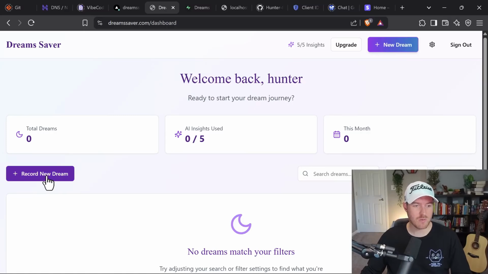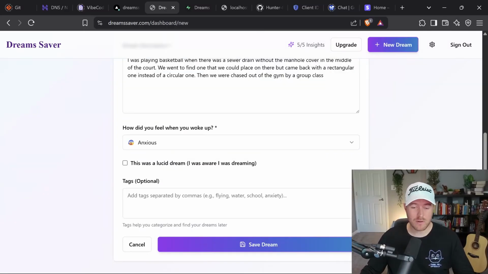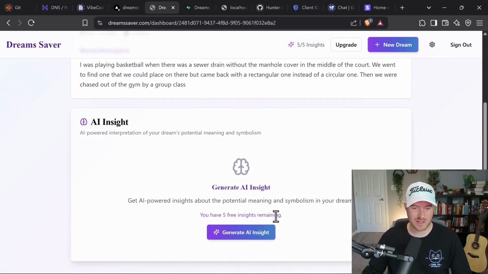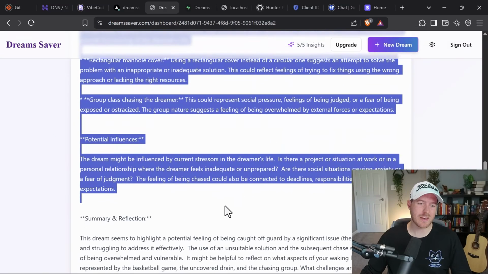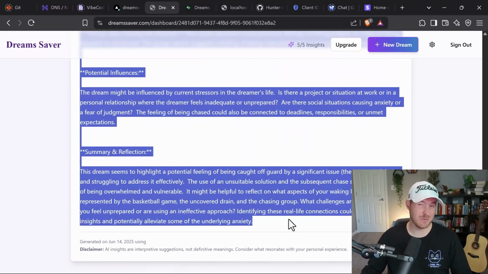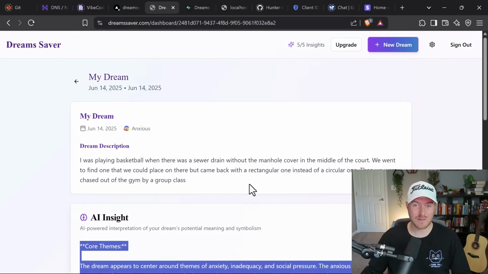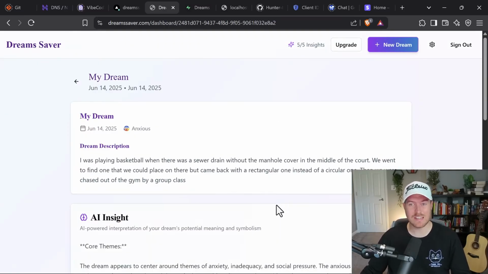Let's check out a record and see if we can create a new record. Now I've recorded my dream, I'll click on save dream. So it's updated my dream, and if I scroll down, let's see if we can generate an AI insight. Awesome. It did that pretty quickly. It generated this whole insight. I don't really care about the formatting here because this isn't a real app that I'm trying to sell, but it looks pretty good. We have everything running exactly as we did in our local environment.